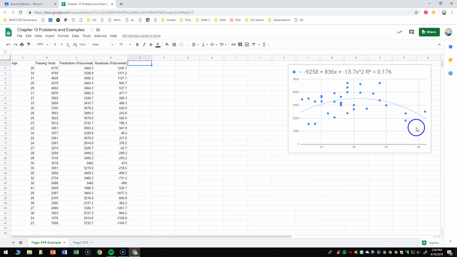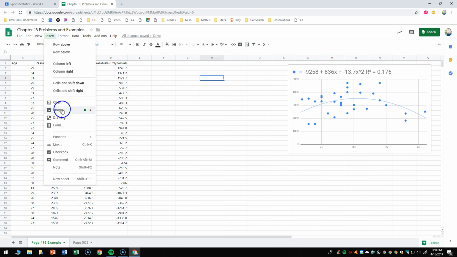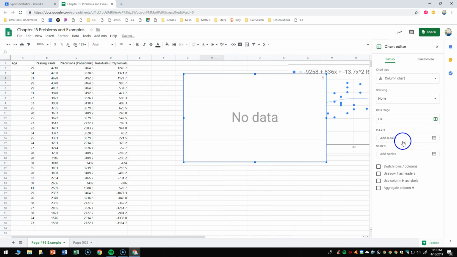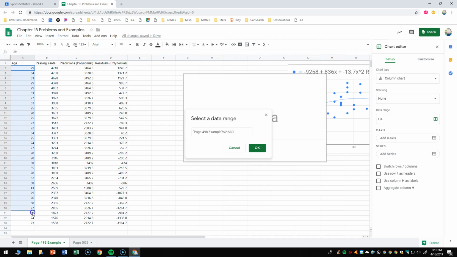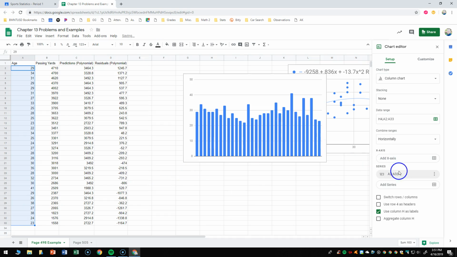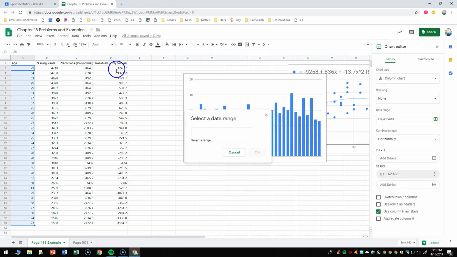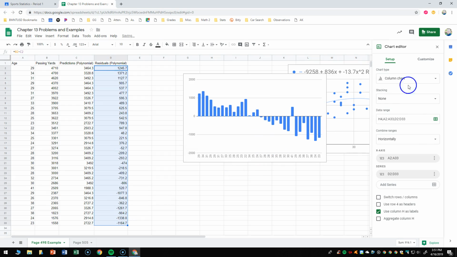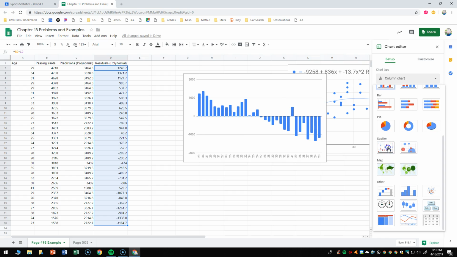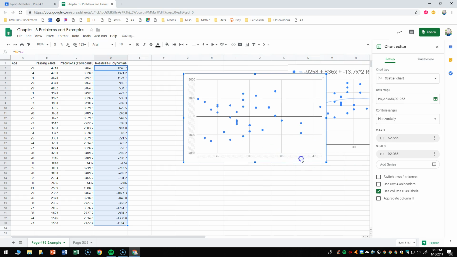That's just extra. Okay, now we have our residuals, we have our age, so now we can create our residual plot, or our residual scatter plot. So same way that we made this one, click Insert, Chart, add the X, okay, add the Y, which is now our residuals, okay, and we do not want a column, we want a scatter plot.